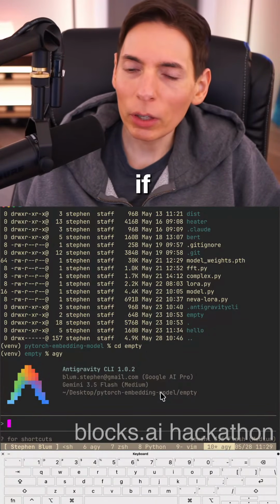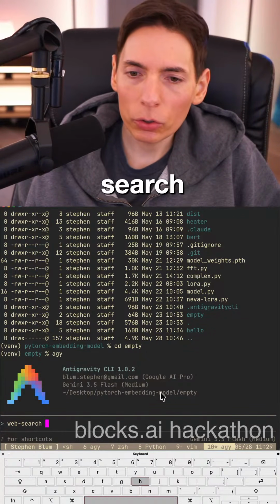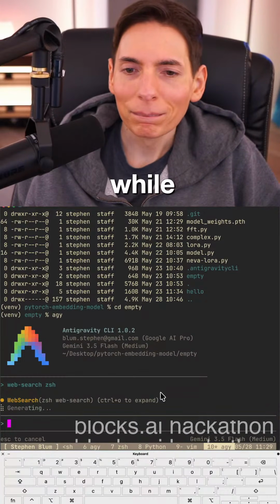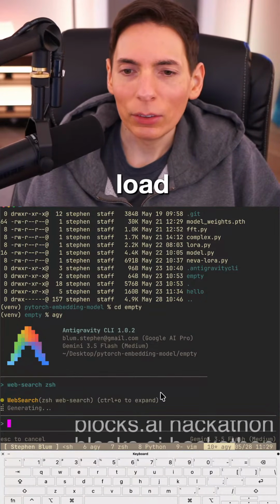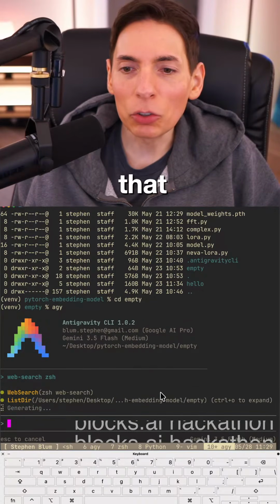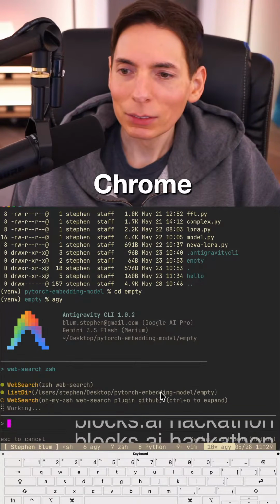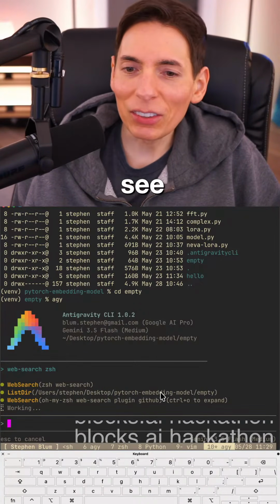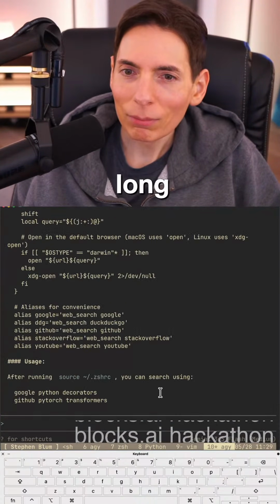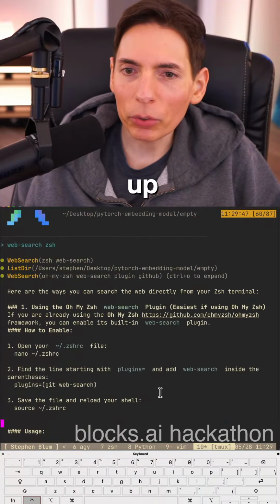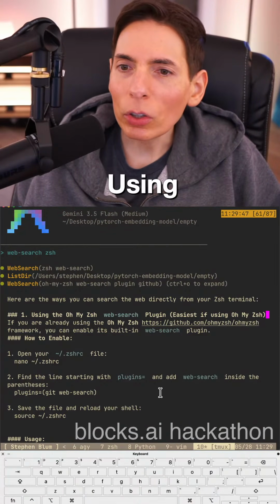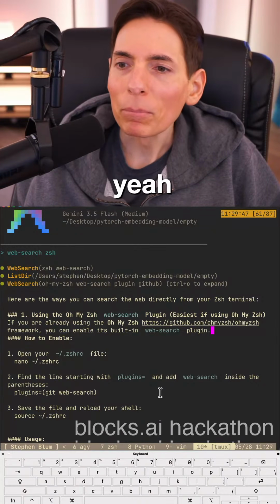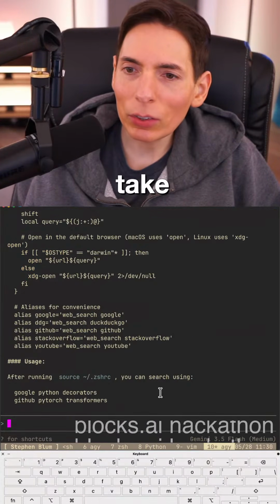Okay. So if I was going to say web search ZSH. See, it takes a little while. It just takes a while to load. And see, if I had done that in Chrome, it would have given me the answer already. And see, it's just taking so long. All right, it did come up with something though here. Using the Oh My ZSH plugin is easy if you're already using it. Okay, yeah. Here, let's take a look at it though.